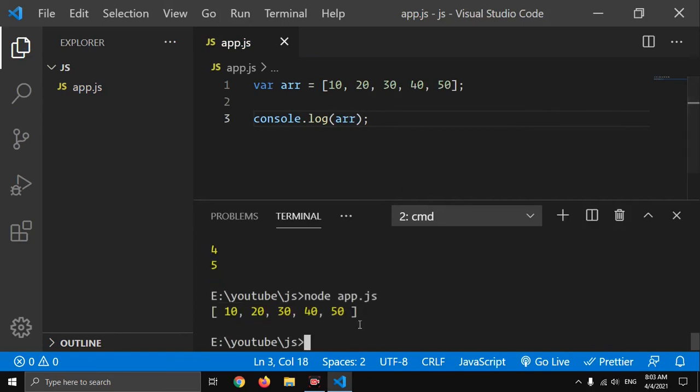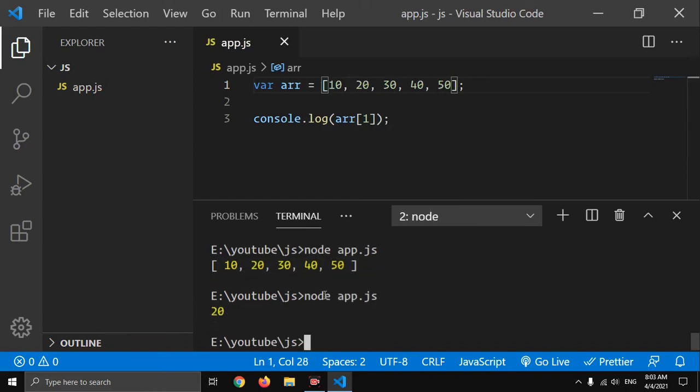Here you can see the whole array is printed, but we want to print only this 20. To do this, we'll write array and then 1, because array indexes start from 0. This is 0, this is 1, this is 2, this is 3, this is 4. Now if you run this, it is printing 20.